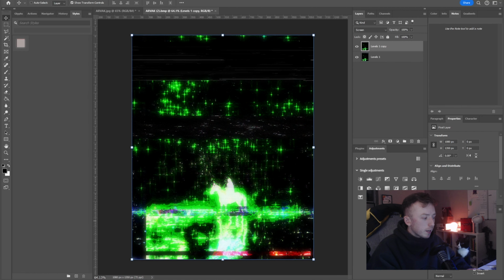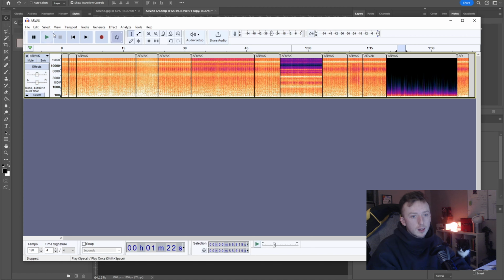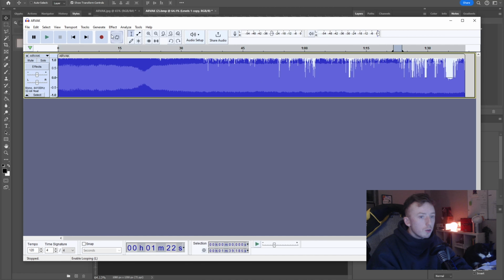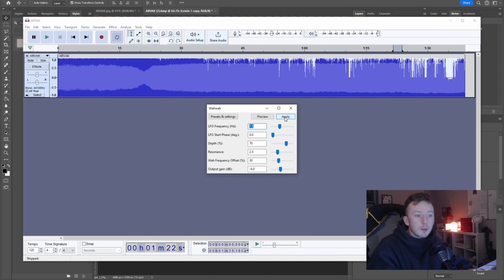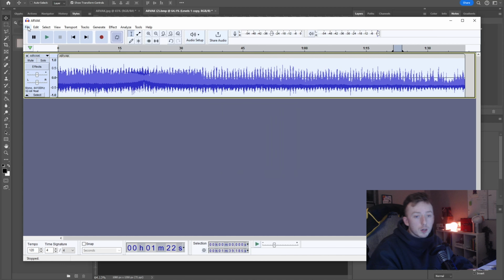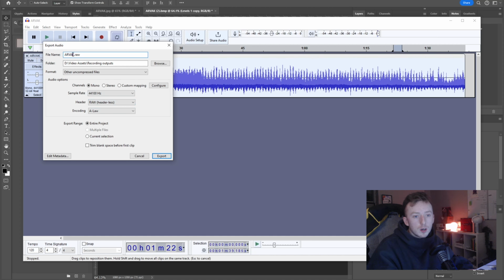So I'm going to go back into Audacity now, and hopefully it's going to just let me undo a load of times. So I'm going to select the whole file and go to effect, distortion and modulation, and I'm going to click on this one that says wah wah, and I'm just going to apply the default settings. I'm going to follow the exact same process again. Export audio, headerless, A-law. I'm just going to rename it to 2.